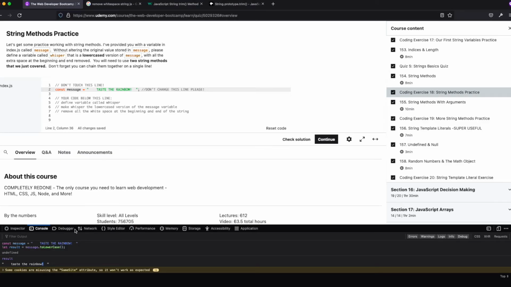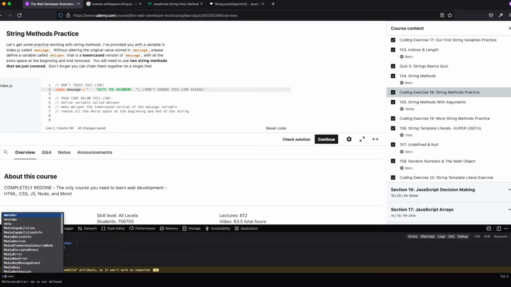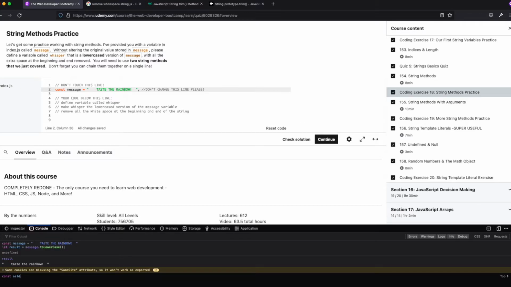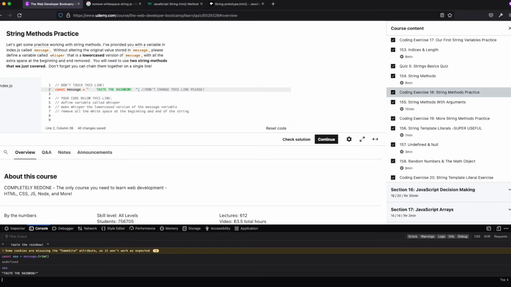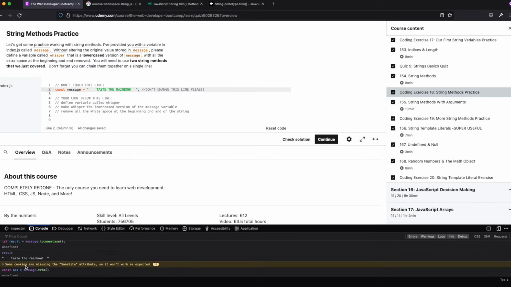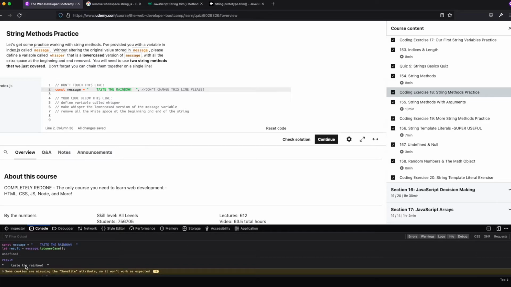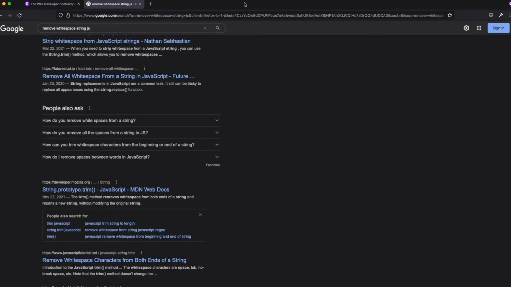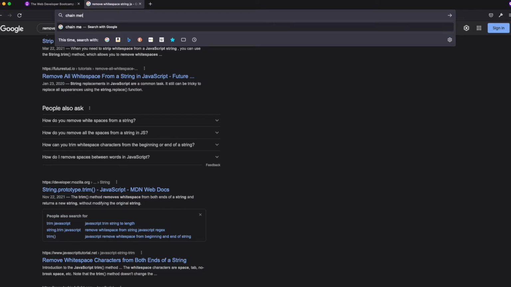So cool. All right, so let's just do this to make sure that it's working. We'll just do AAA and we'll do message.trim. And what is AAA? It's taste the rainbow, but it's not lowercase. So we've done one of the things. We now need to do two of the things. And so they give you a little hint here. You can chain them together. I don't know what chaining them together means. So let's find out. Chain methods together, JS.